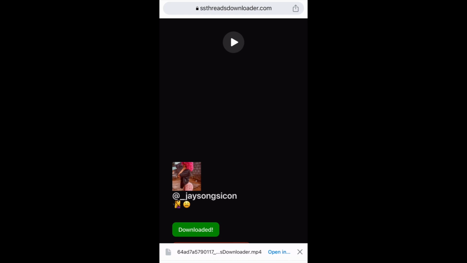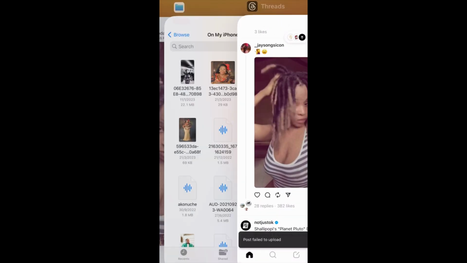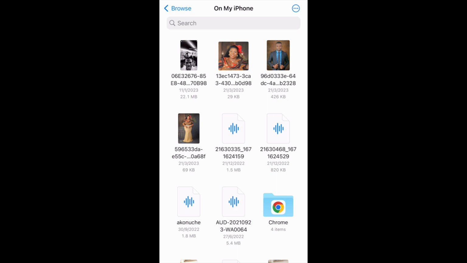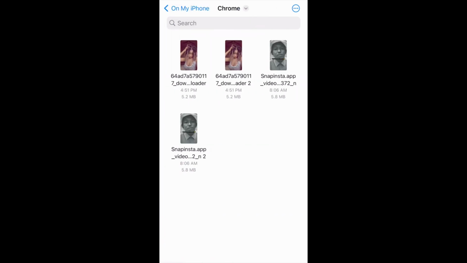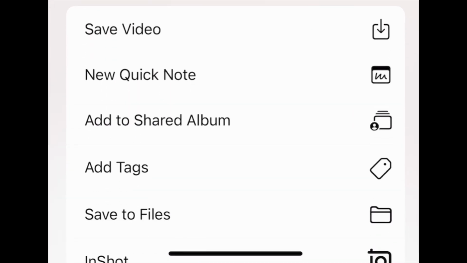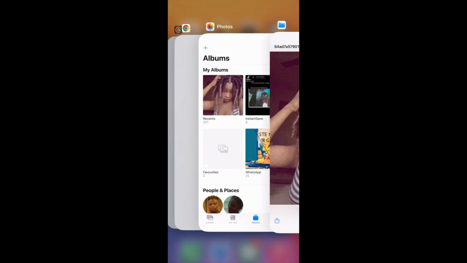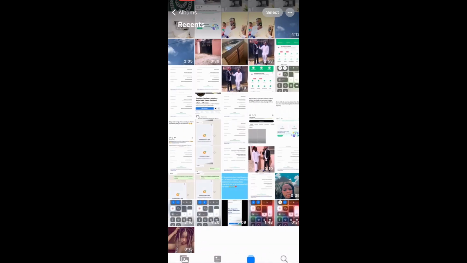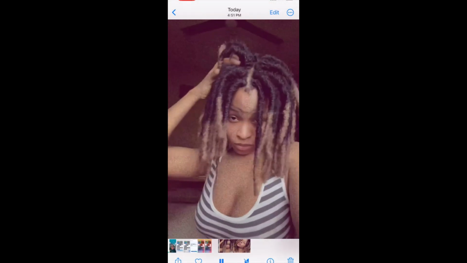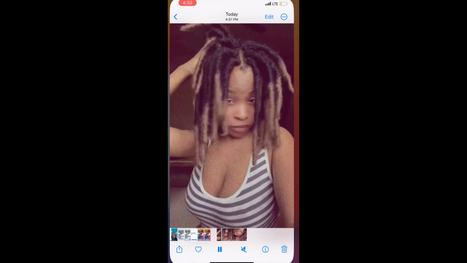So the next thing you're going to do is come to your file right here, then go to the place you saved it. I saved to Chrome, so see the video right here. Once you click on the video, click on this icon again, then come to save video. Once you save this video, then let's go to your photos. You will see the video right here on your photos. So here is the video.